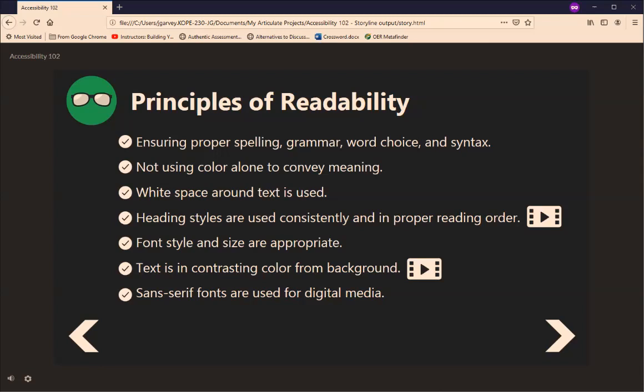Also think about how much white space is around your text. And that's helpful just in terms of a visualization for the eye. Making sure that we use heading styles and that they're in the proper reading order. We also want to look at our font style and size being appropriate. We also want to make sure our text is in some sort of contrasting color. And then, like I said before, sans serif fonts are used for digital media.